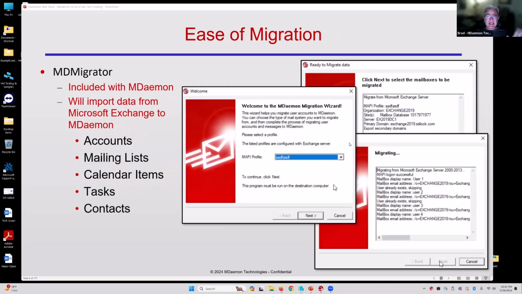We want to make it as easy as possible to migrate accounts and data over to MDaemon from other mail server products out there. So if you have a customer who's currently using Microsoft Exchange and they want to get off Exchange and save some money and go to a much less expensive, easier to manage platform such as MDaemon, we have an application called MD Migrator that you can use to migrate that data from an Exchange server.